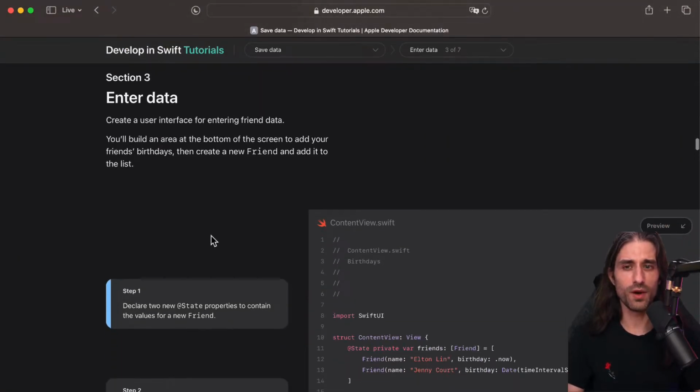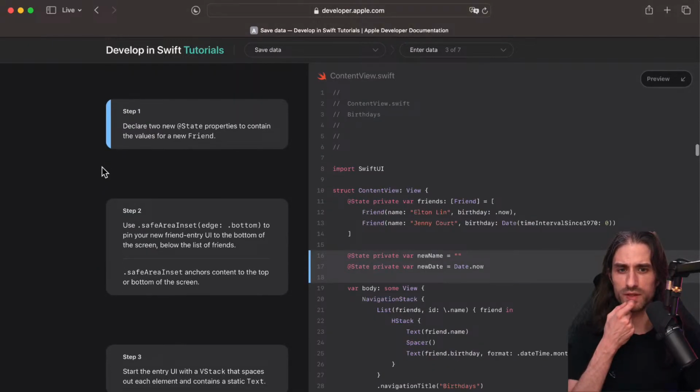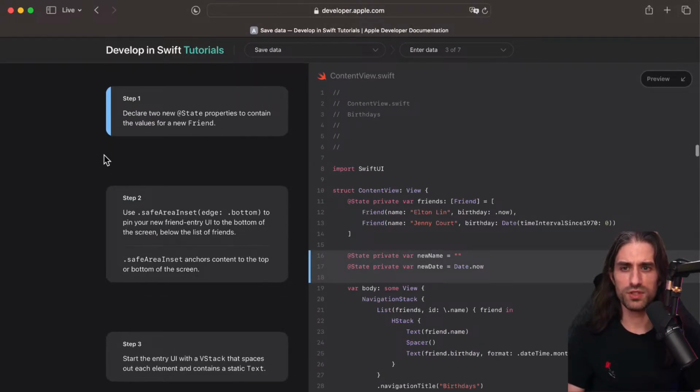Okay, now it's time to enter data. So we're going to create a user interface for entering friend data. We'll build an area at the bottom of the screen to add your friend's birthday, then create a new friend and add it to the list. So a UI that seems quite similar to, for instance, the Reminders app, where you can write something and add it as a reminder. So step one is going to be to declare two new @State properties to contain the values for a new friend.